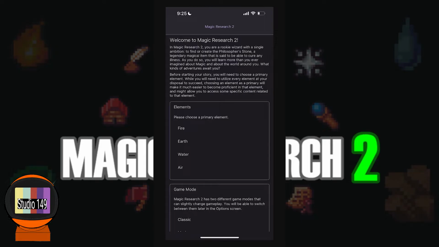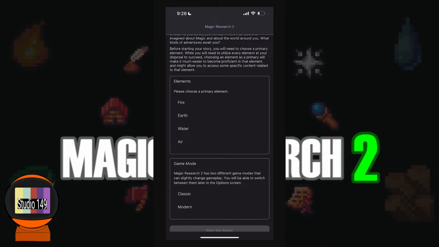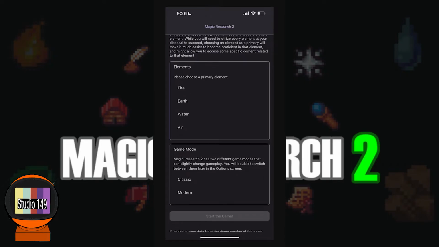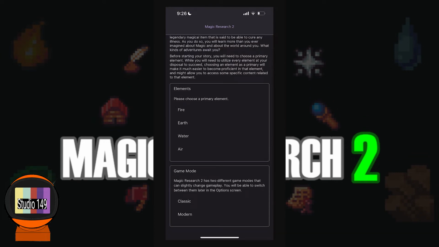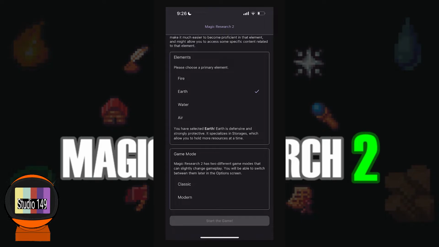Before starting your story, you will need to choose the primary element. While you will need to utilize every element at your disposal to succeed, choosing an element as a primary will make it easier to become proficient in that element. It might allow you to access some specific content related to that element. So in my main game, in my actual game, I chose water. Let's choose something a boring person would choose. So we'll choose Earth.